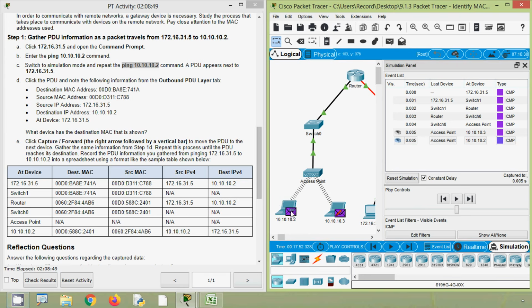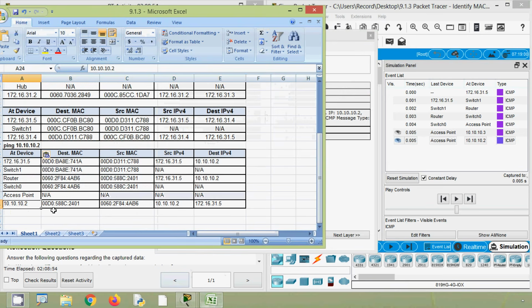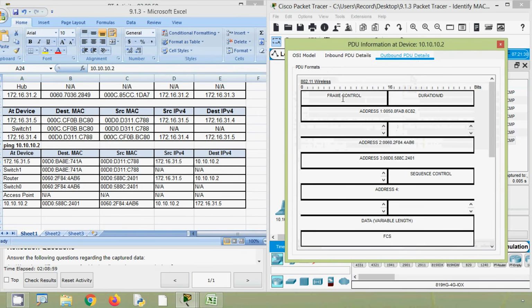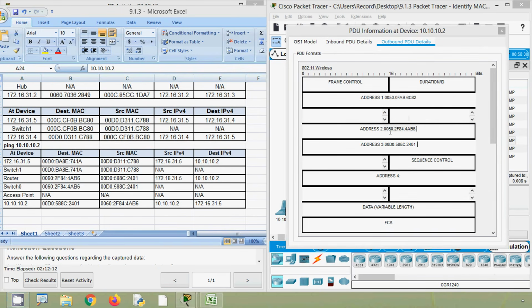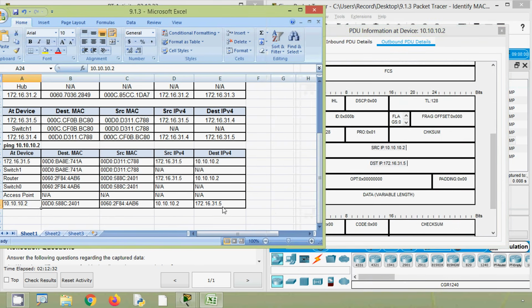Just we will open this PDU at device 10.10.10.2, and here we can see the details in outbound PDU details, and here we can see destination MAC address and source MAC address. This is destination MAC address and this is source MAC address. Coming to the IP address, here we can see source IP address 10.10.10.2, and here we can see destination IP address. Okay.